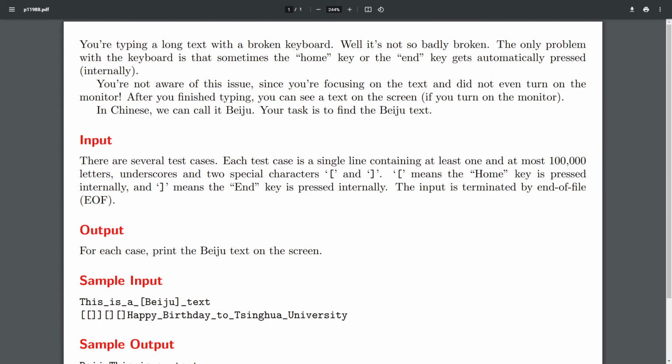Okay, so we're typing a long text with a broken keyboard. The problem with the keyboard is that sometimes the home key or the end key get automatically pressed, and it happens internally, we're not aware of it. And we're just writing our text and did not even turn on our monitor for some reason. And now after we finish typing, we turn on the monitor and we see the text, and we want to know what the text is based on what.